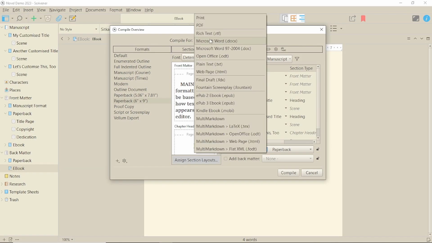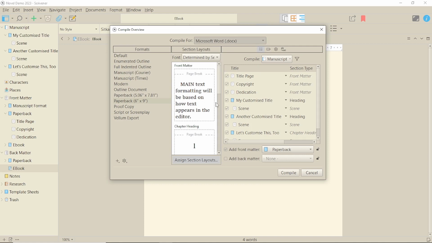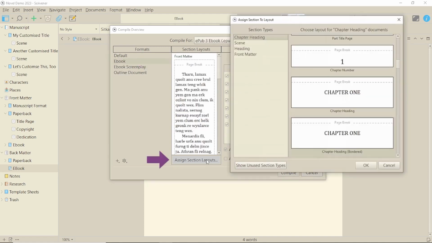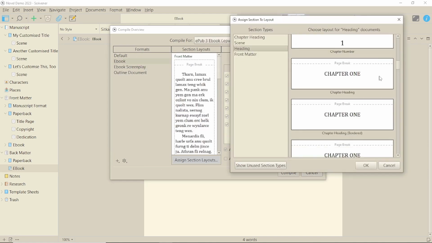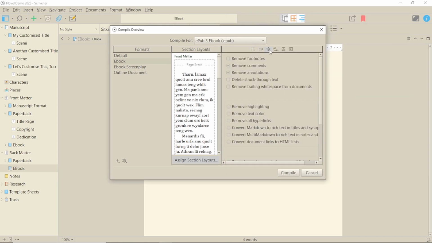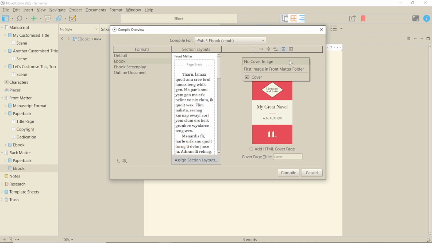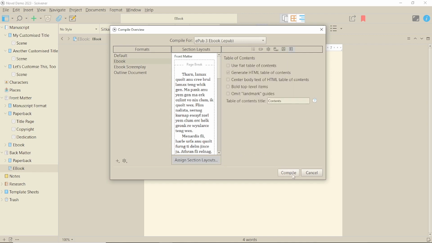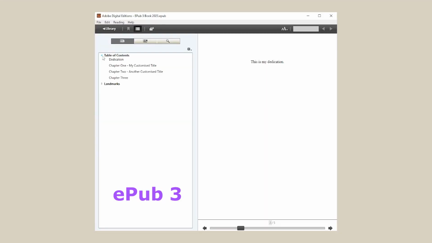First, choose the output you want from the Compile For list and the eBook format. Then select your required section layouts. Sort out all the metadata and other elements and click on Compile. This is the ePub 3 output.